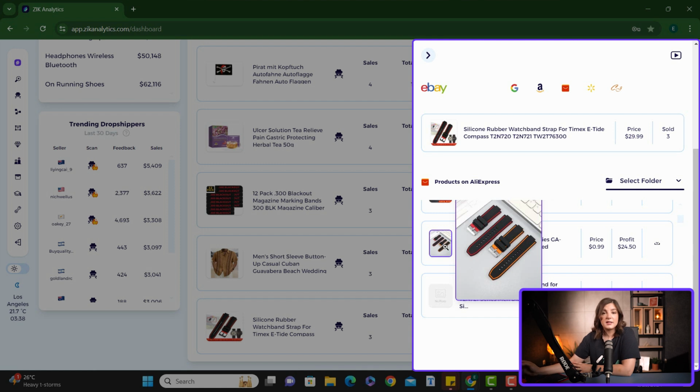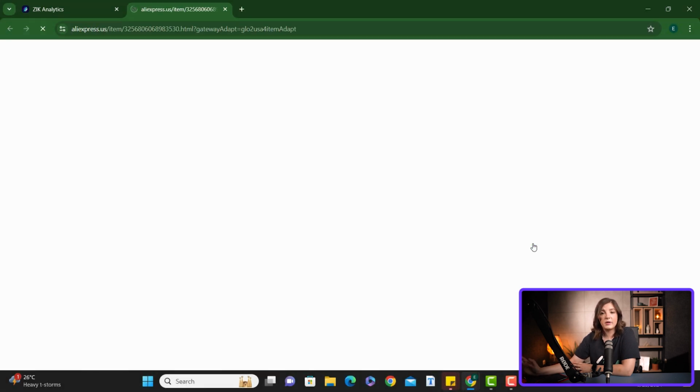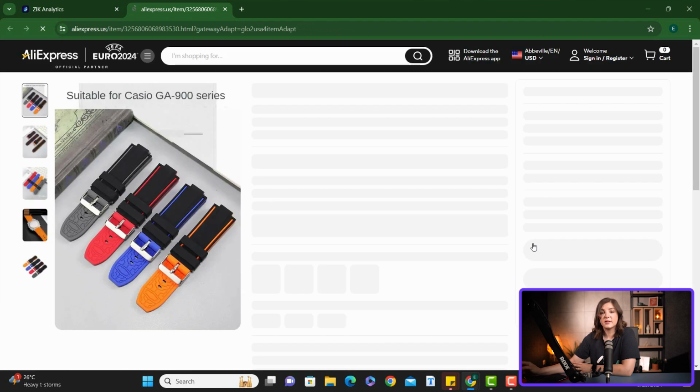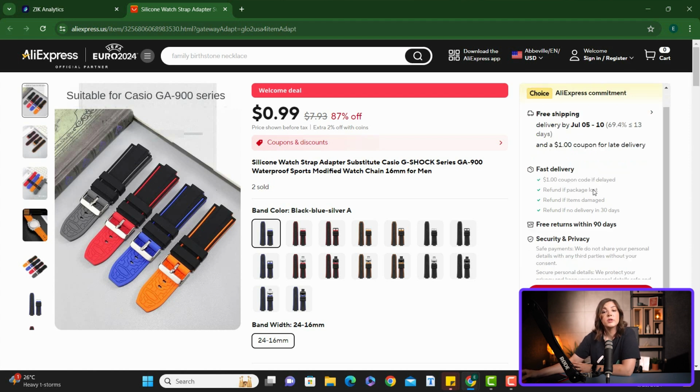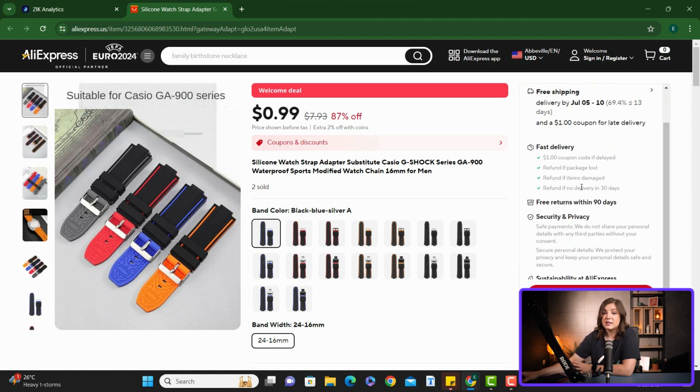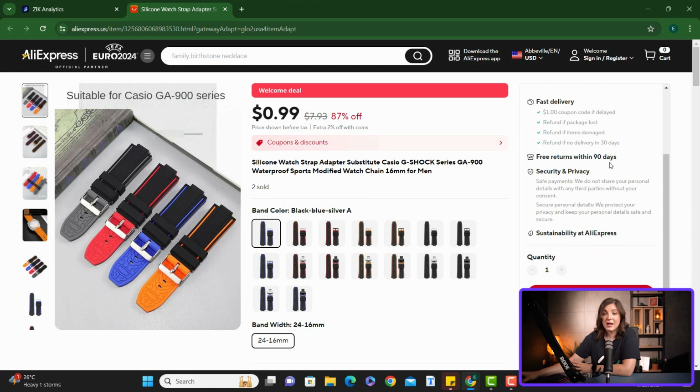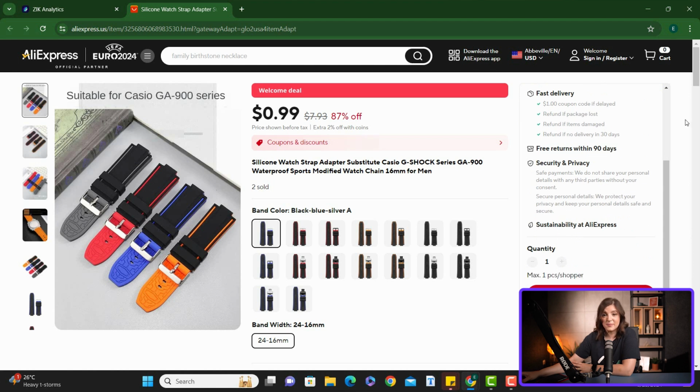Evaluating an AliExpress seller's reliability. Now, after we found a product from the supplier, in this case, AliExpress, and the product we found can generate us a good profit, we will need to make sure this product is sold by a reliable AliExpress seller.